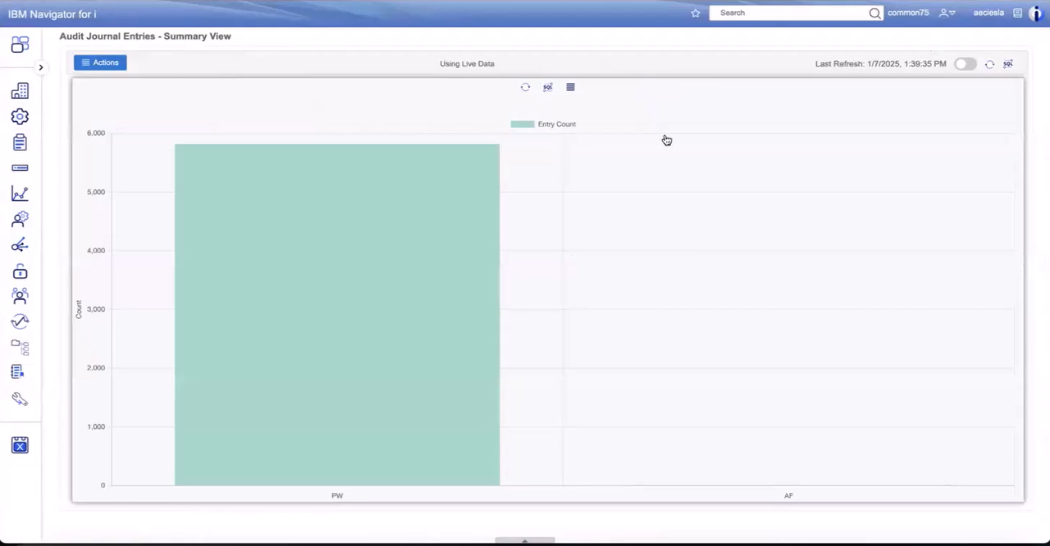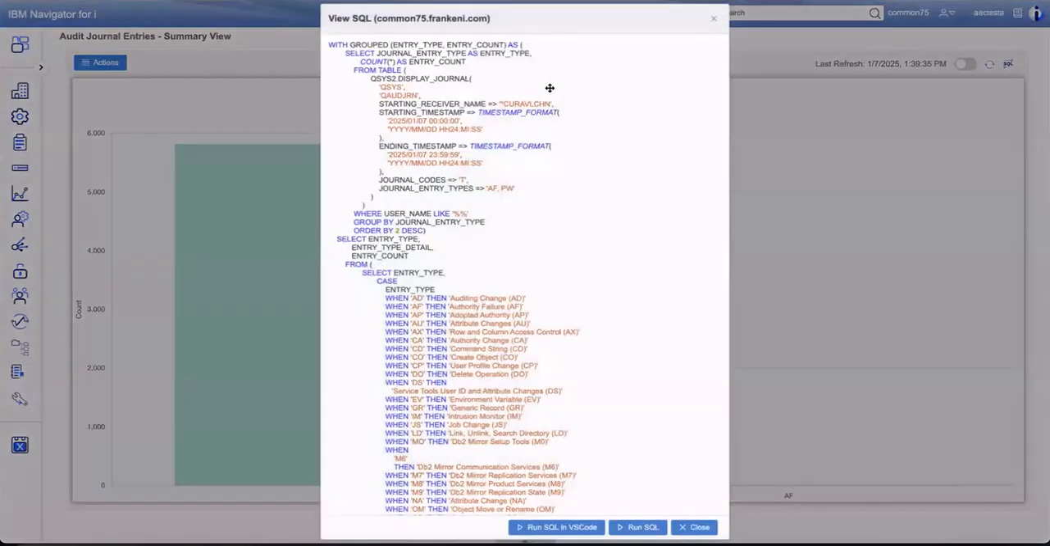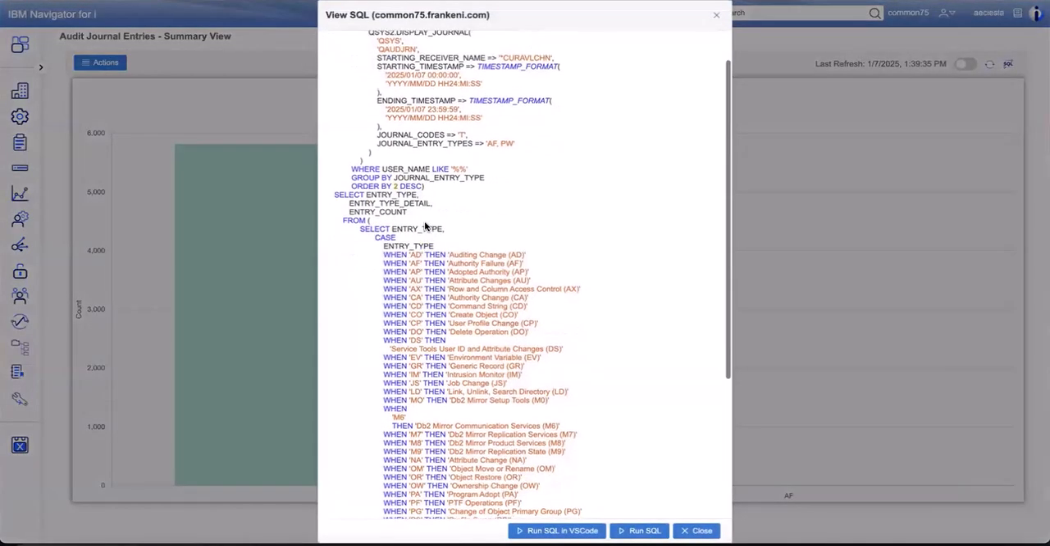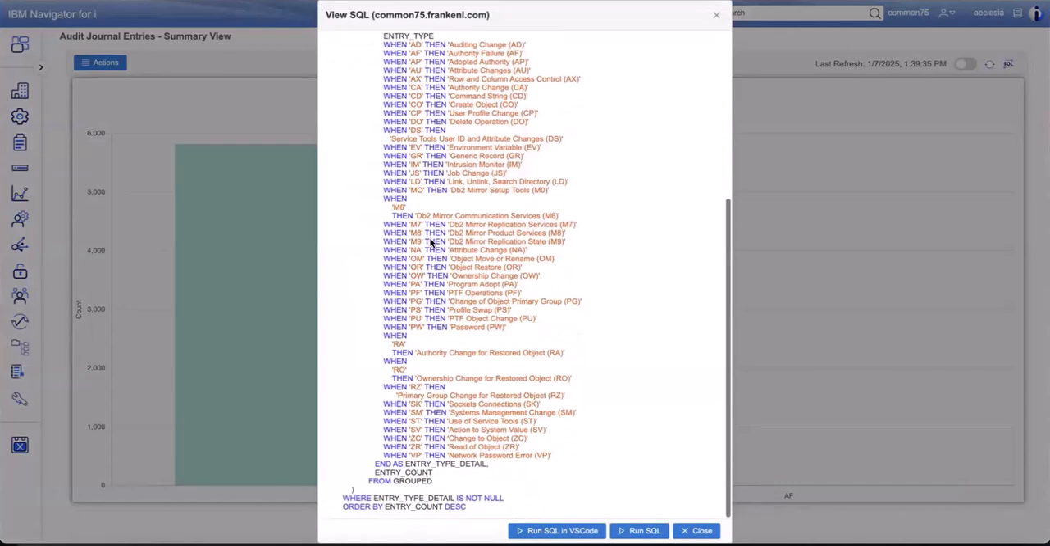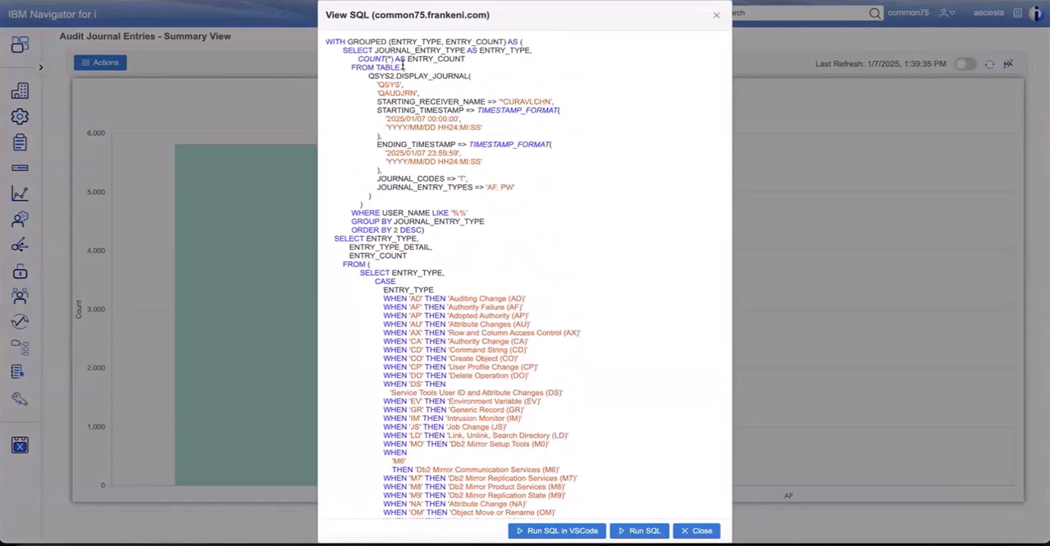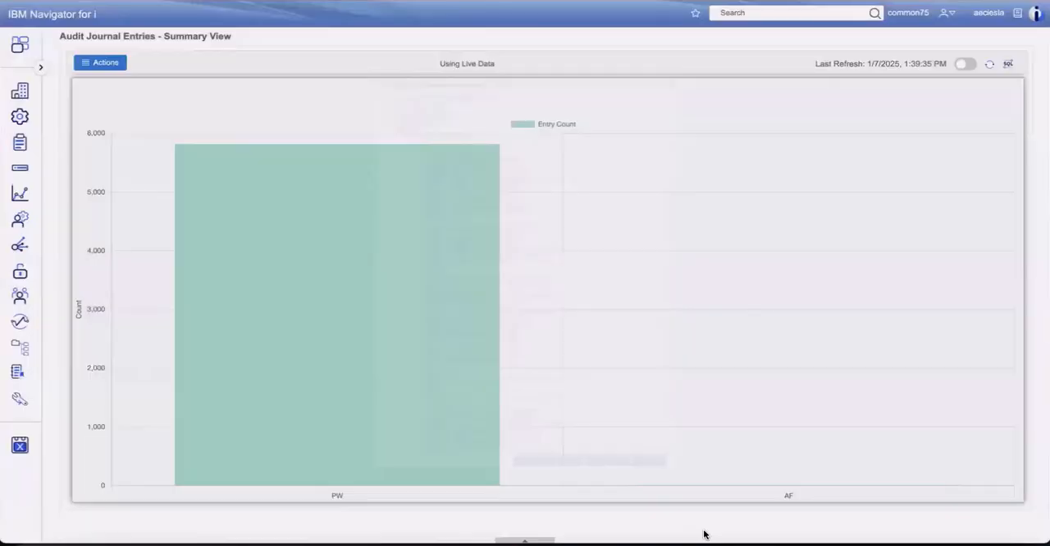This daily view is generating a bar chart of the audit journal entry counts just for today. So if I look at this SQL, this is what I call hairy SQL because it's longer than 3 lines. Okay. I don't write a lot of SQL clearly, but we're pulling from the QSYS2 display journal and aggregating it into these bars.